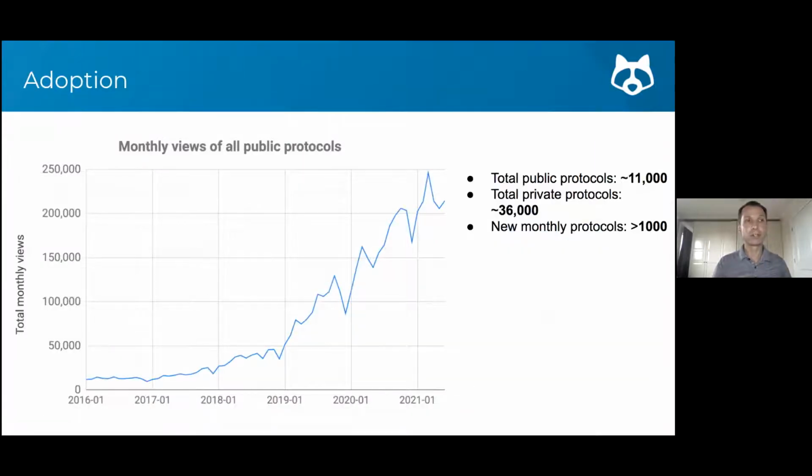As I said, we launched in 2014, but I don't show the graph of adoption starting that year because it's too depressing. So the first years were pretty rough, but you can see we're on the right trajectory. And at this point, the public open access repository side of protocols.io has about 11,000 public protocols, including versions.